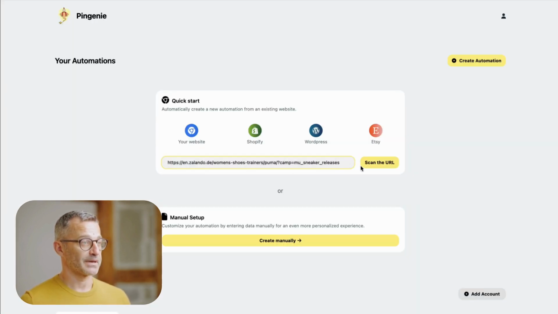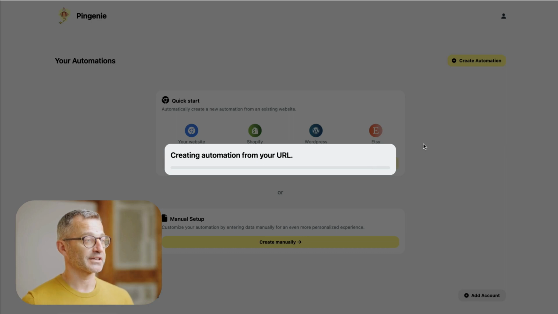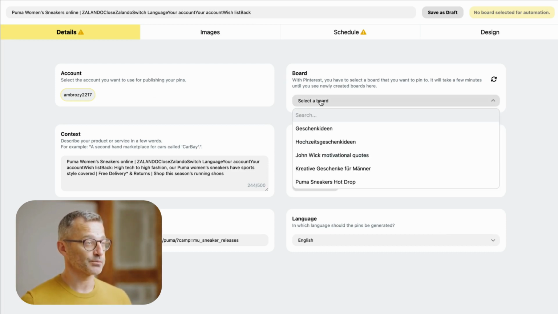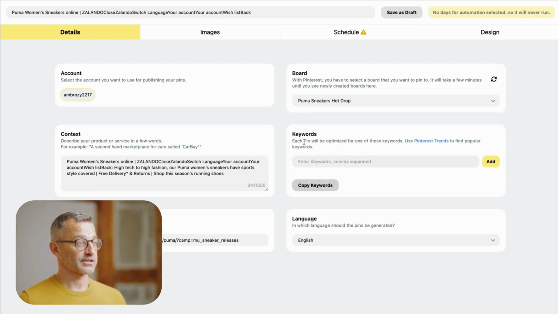I'll copy the campaign URL and use the Quick Start feature, which pulls all data from the link to create a campaign automatically. This process takes about 30 seconds, and as you can see, the campaign is pre-filled. Next, one of the most important steps is selecting a board to post to. I'll choose the Puma board and make sure to add a relevant context so the automation knows what it's about.